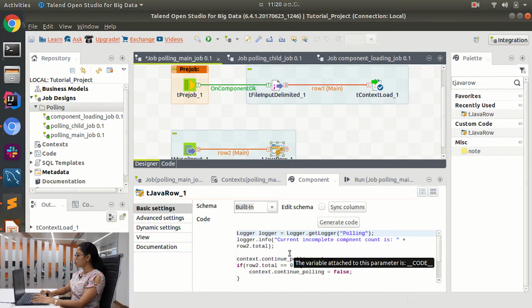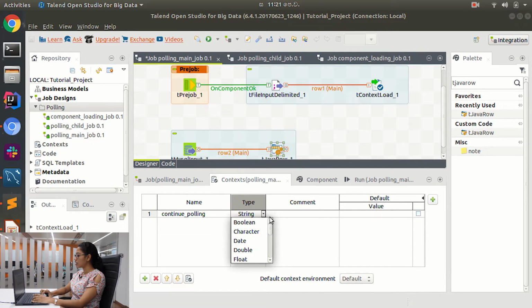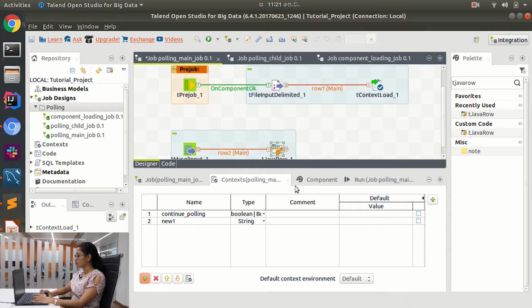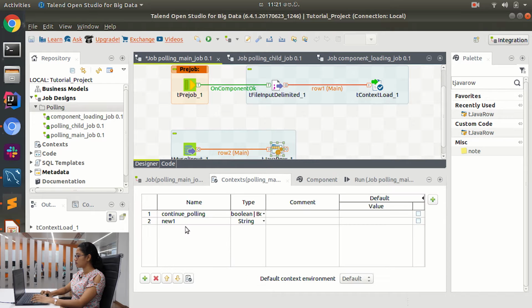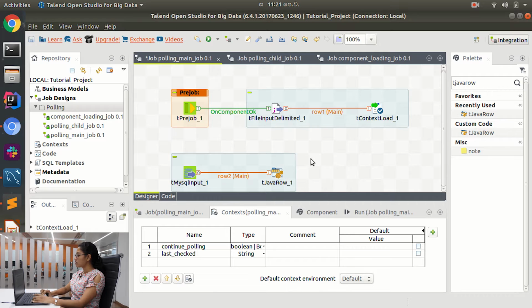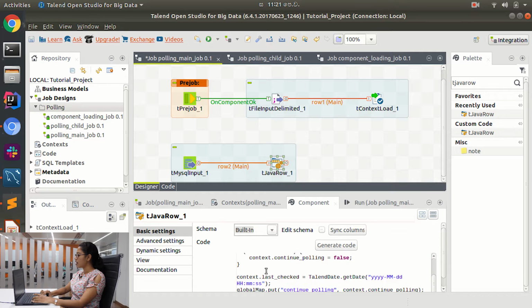So I have introduced two context variables, so I should insert these context variables to the context of this main job. You can do that by using this context tab. Here you have to insert those context variables. Okay, so now I have the loop conditions set.